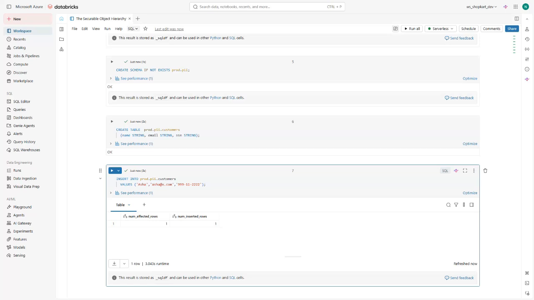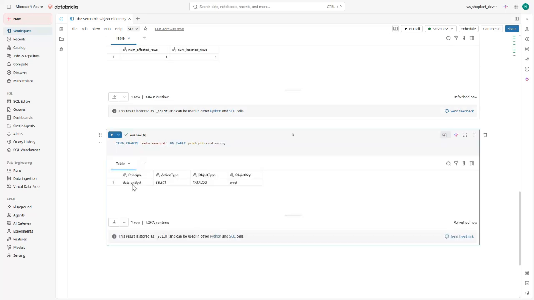So nobody did anything wrong here. They just created a schema and a table with personal data. Okay. Now let's check what the data analyst can see. Run SHOW GRANTS on the table as this group. Look at that: SELECT, inherited.